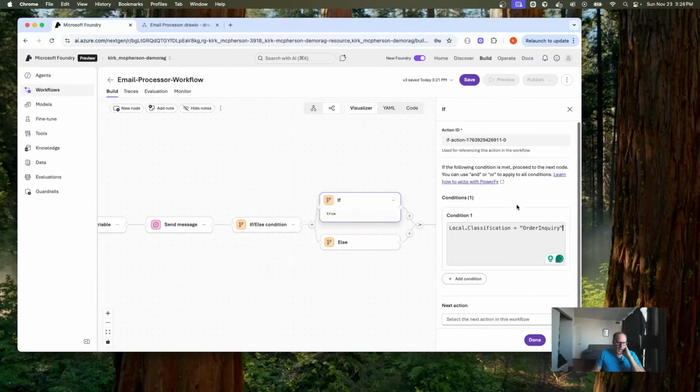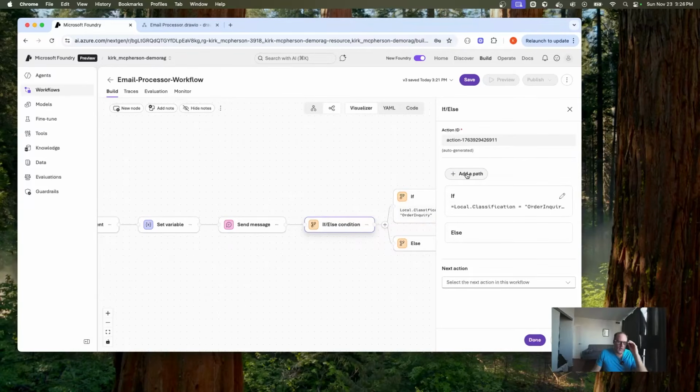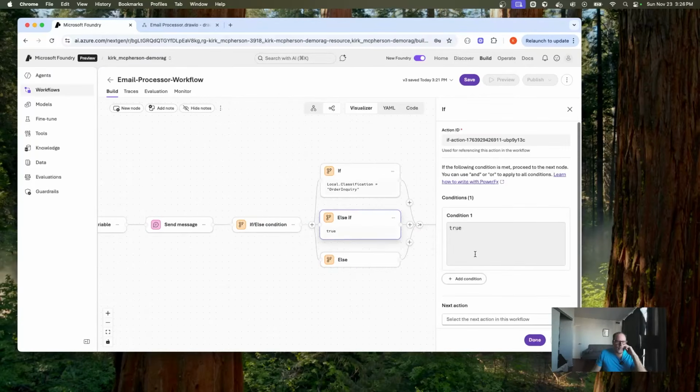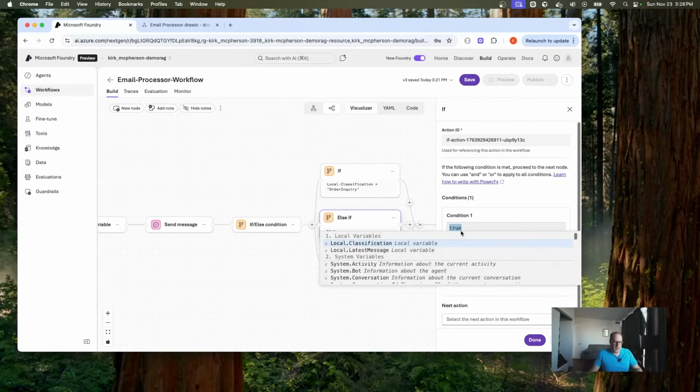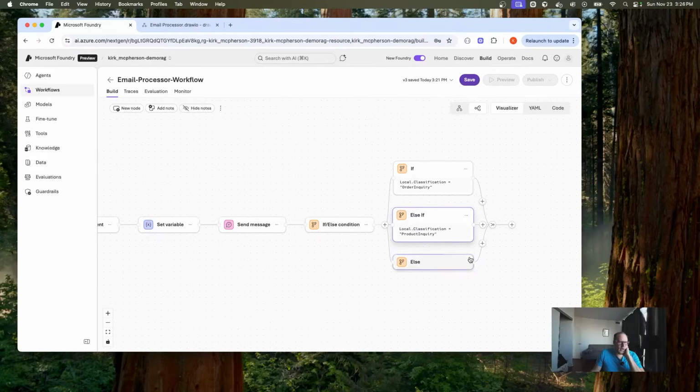Now we could add another condition. We don't want to do that. Let's just click on done. And let's go to our if. Let's add another path here, because we want to do 3 paths here. Let's edit this one. And let's say local.classification is equal to product inquiry. And let's do done there, done. And then else, we are down here. That's it. So this is our loop.